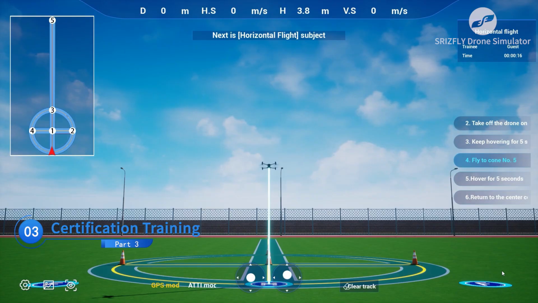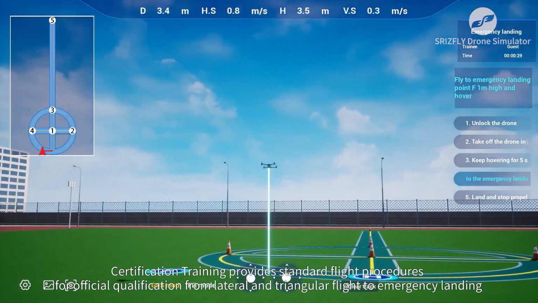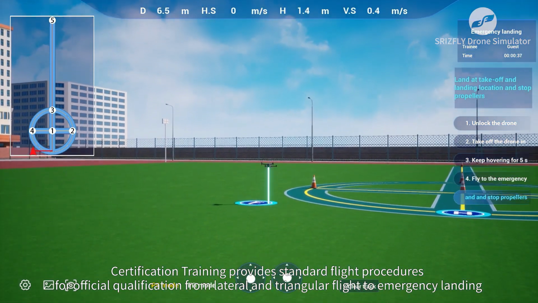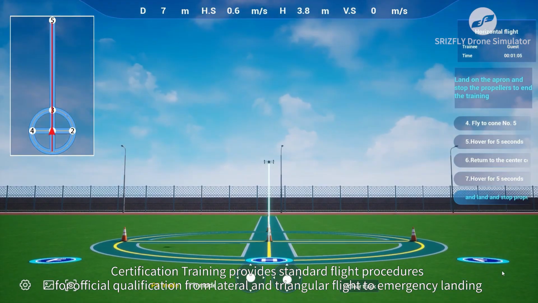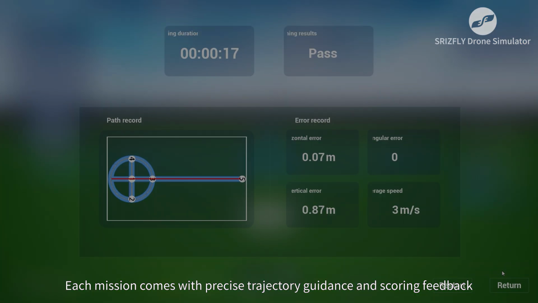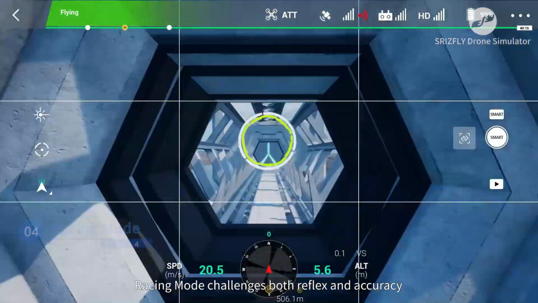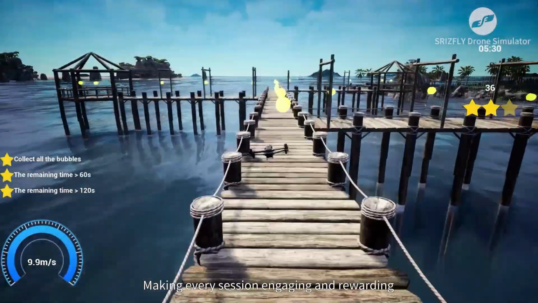Part 3 Certification Training. Certification training provides standard flight procedures for official qualification from lateral and triangular flight to emergency landing. Each mission comes with precise trajectory guidance and scoring feedback. Part 4 Racing Mode. Racing mode challenges both reflex and accuracy, making every session engaging and rewarding.